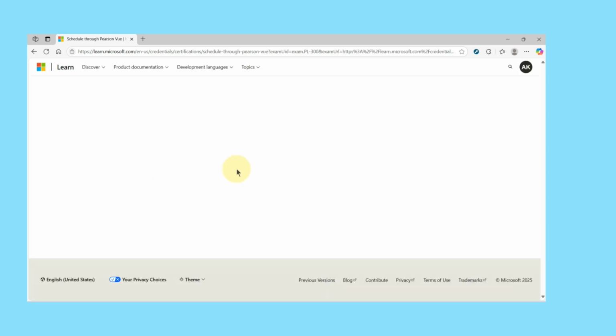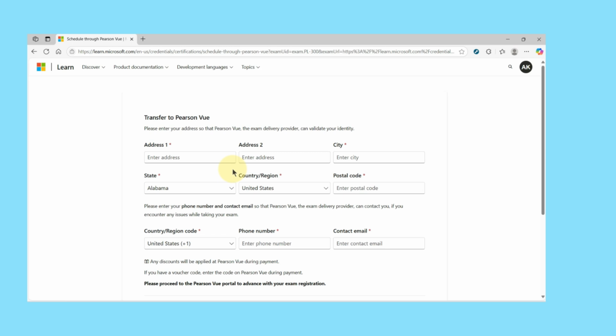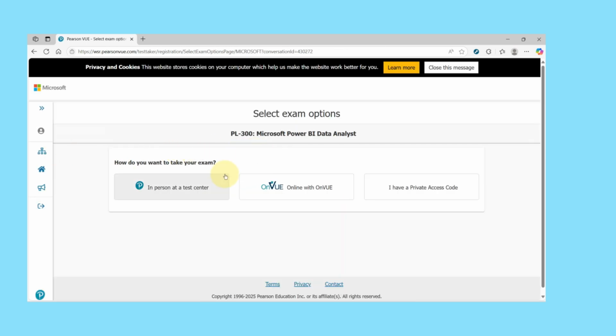So I'll click on schedule exam. Once you are on this page, make sure that you enter the details that would be asked. Once you enter all the details, you have to click on submit. So once you submit, you will find this page wherein it's asking how you want to take your exam, whether you want to go to the test center and give the exam, or you want to give the exam at the comfort of your home. So you can select it based on your preference.